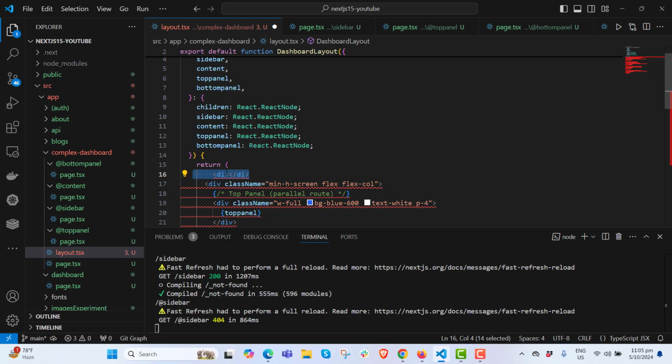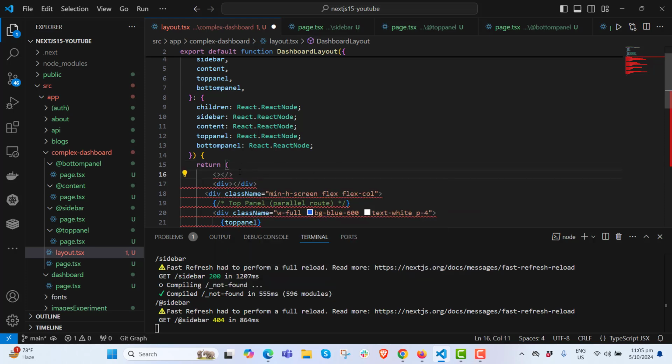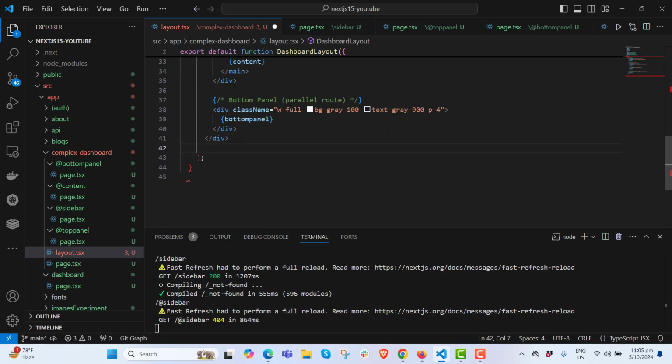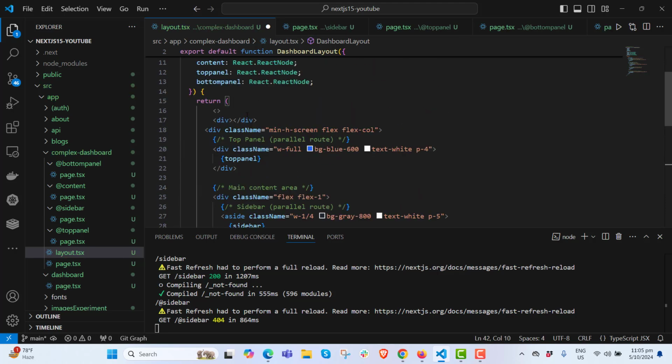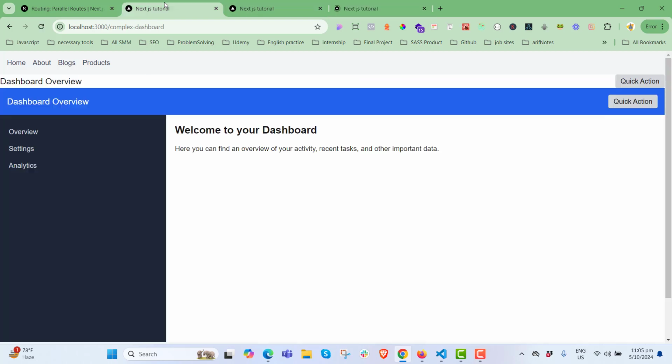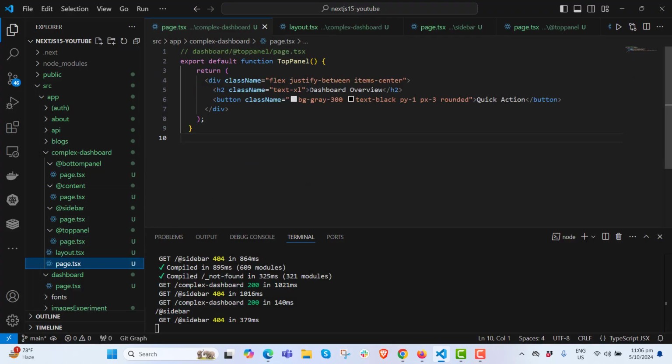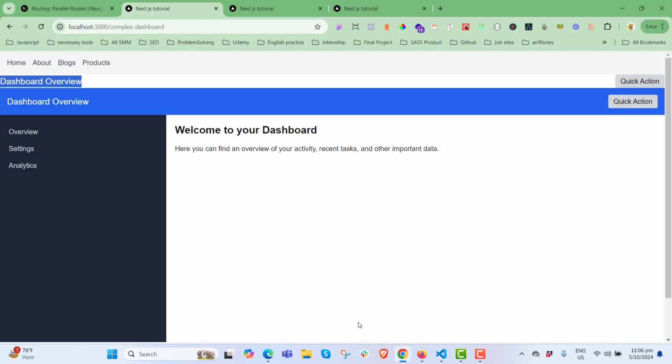Sorry, deep. Still it's getting error, so we need React fragment. Okay, and here children. So if you go over here, you see dashboard overview. It's coming from here. You see dashboard overview. Okay, I hope you got dashboard overview. It's coming 2 times.